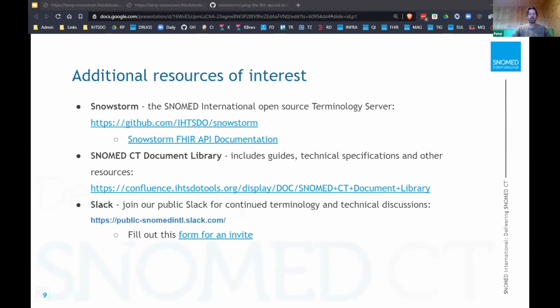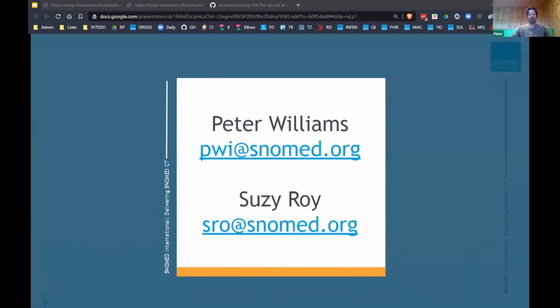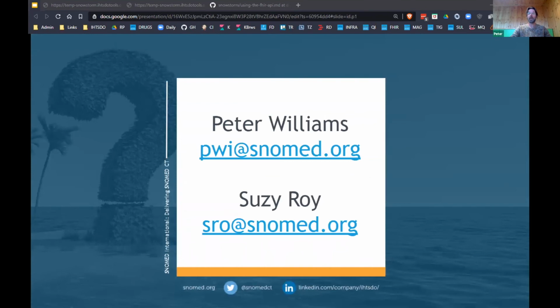And there are some additional resources that may be of interest to you. So we've got Snowstorm there as a project in GitHub, that's open source. We've got some documentation on how to use the FHIR API as implemented by Snowstorm, and our document library and Slack channel there. And I think that is us just within the time limits given of 10 minutes. So Rob, I can hand the screen back to you. And I'll look for any questions in the chat as well.